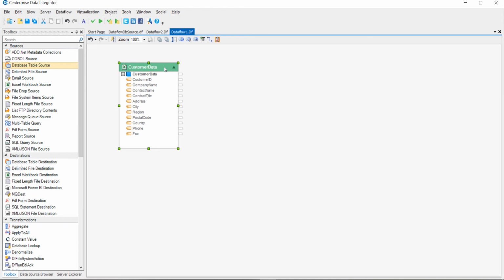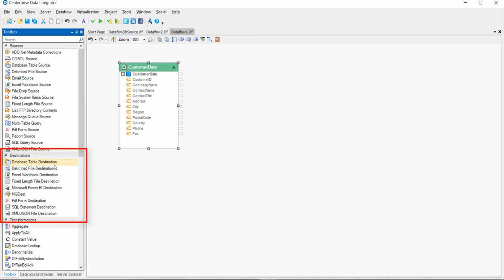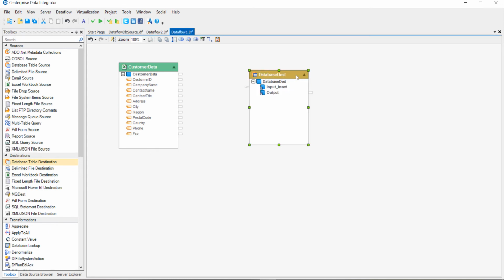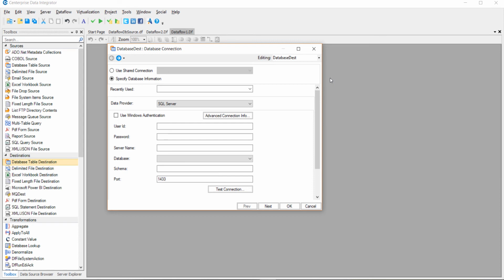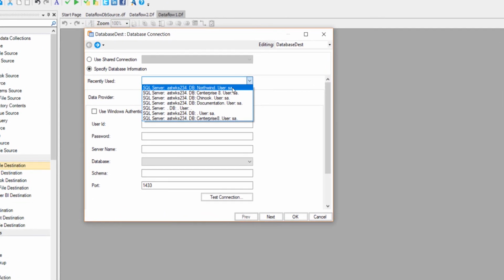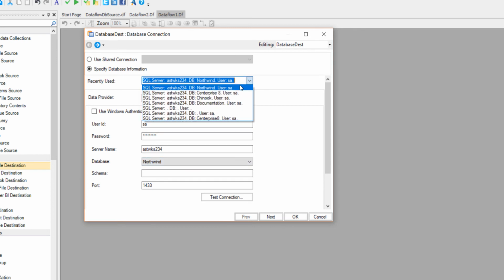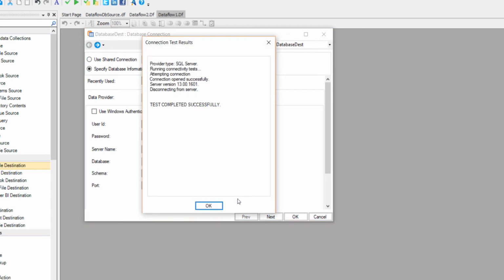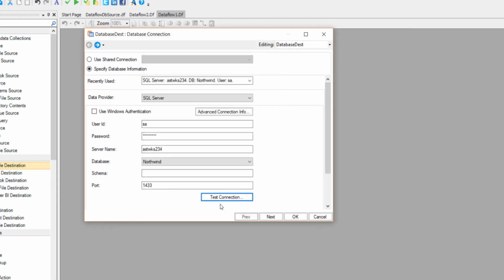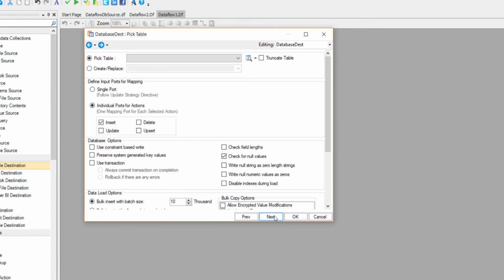Here we have some customer data stored in an Excel file. To write this data to a database table, drag the database table destination object from the destination section in the toolbox and drop it onto the Dataflow Designer. Now right-click on the database table destination object and go to Properties from the list. You can select the connection details from the recently used drop-down list or type in the credentials manually and select the database. Here I am going to use a recently used connection. Now test the connection. It says the connection is successful, so we can proceed to the next screen.